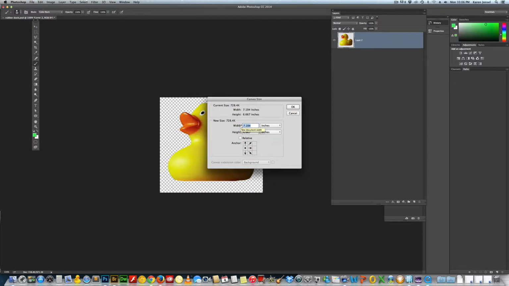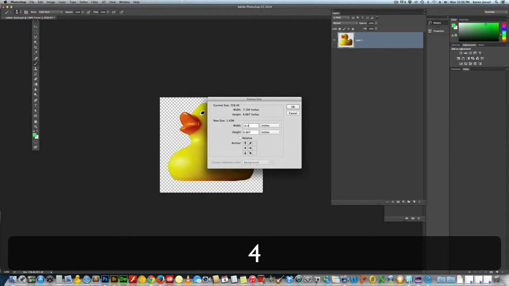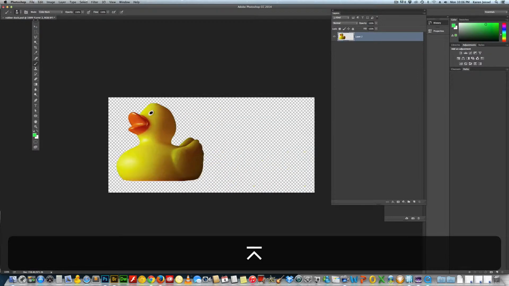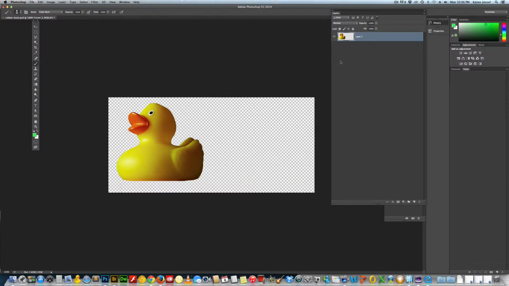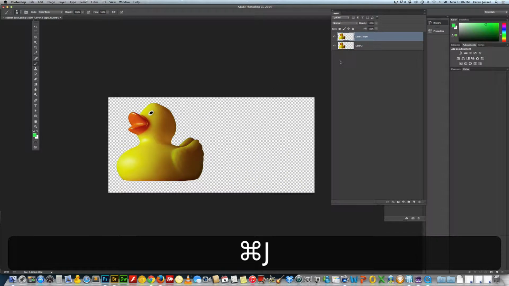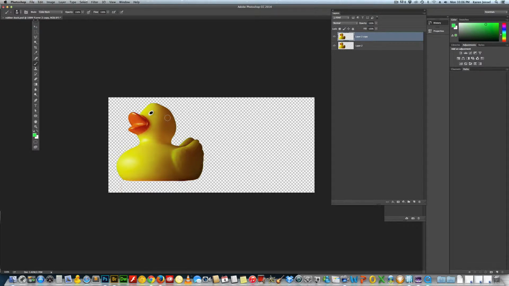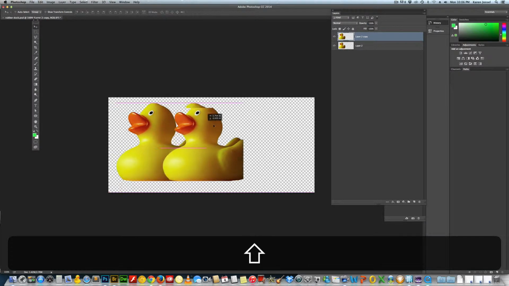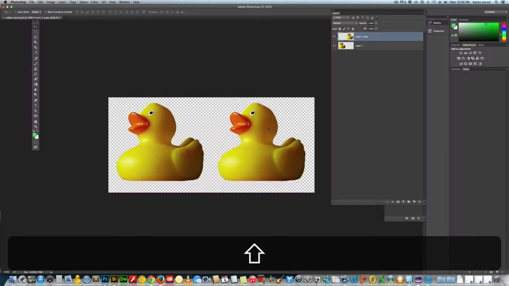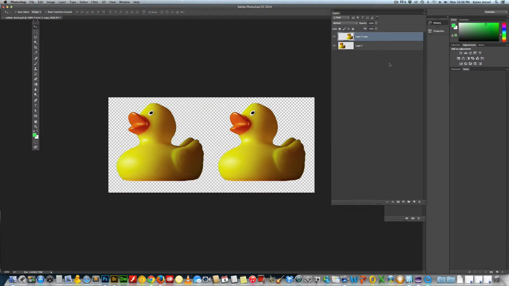So I'm going to make it 14.4 inches to make it double. And I'm going to hit Command J to make a copy. So I'm going to go to my move tool, hit the V key, and move. Now I have two identical ducks. Neither of them is a smart object yet.